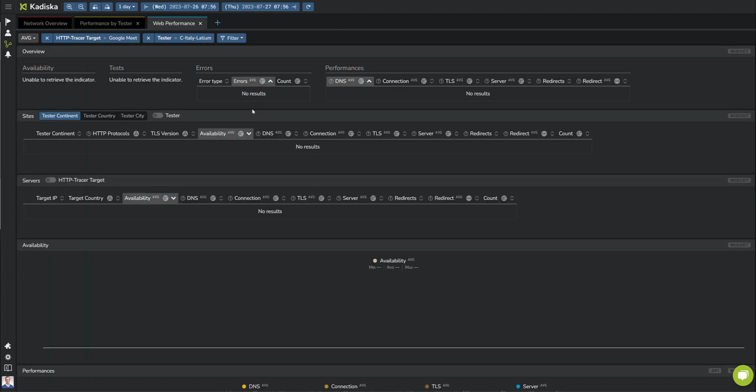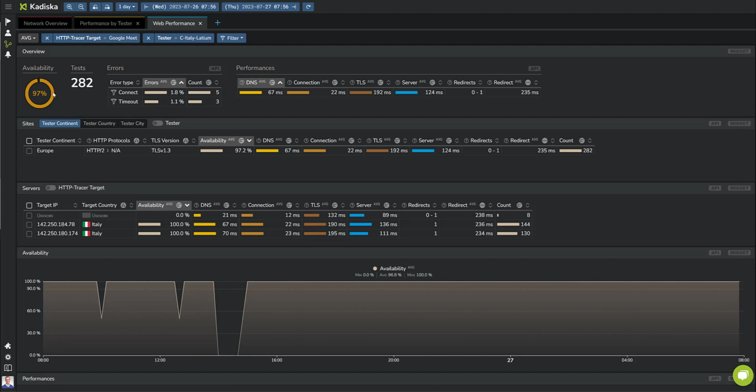In this dashboard, you see the overview of the availability, the number of tests that have been performed to calculate this availability rate, as well as immediately the errors that correspond to an availability period. So I see that I have had, from Italy, some problems connecting, so establishing a TCP connection to the servers I was targeting at that time, as well as some timeouts.